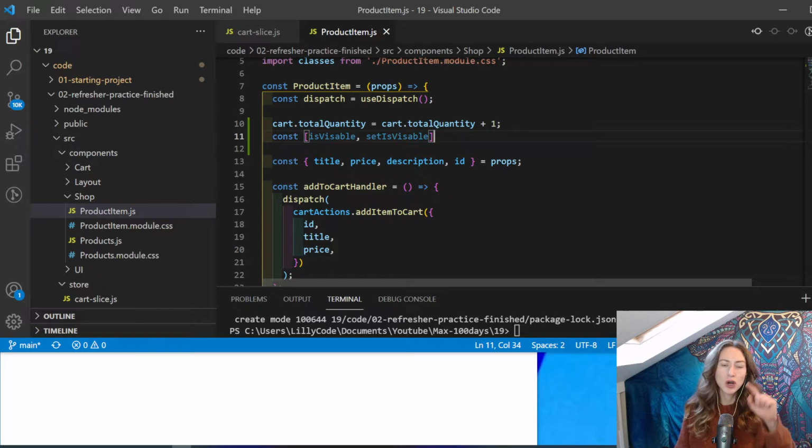So you never just go and set isVisible. You use the setIsVisible function. So there's a specific way to update your state. So I think whether you're using Redux or React, you shouldn't interfere with the state of things.